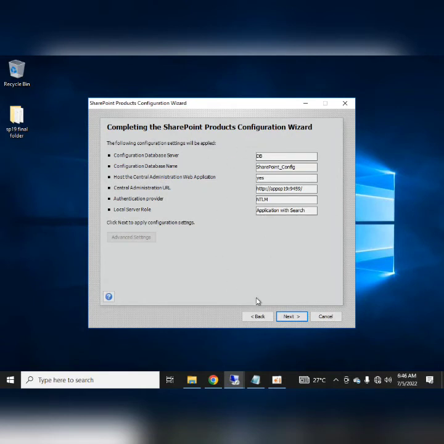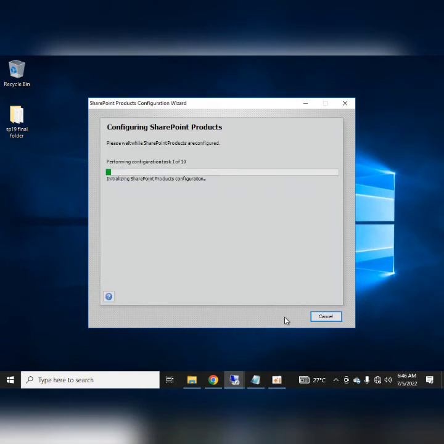Okay, this is the summary. After that, I'm going to click next so that the installation will start and it will perform 10 steps. Right now it's performing 3 out of 10. So let's wait for the installation. I will be right back.